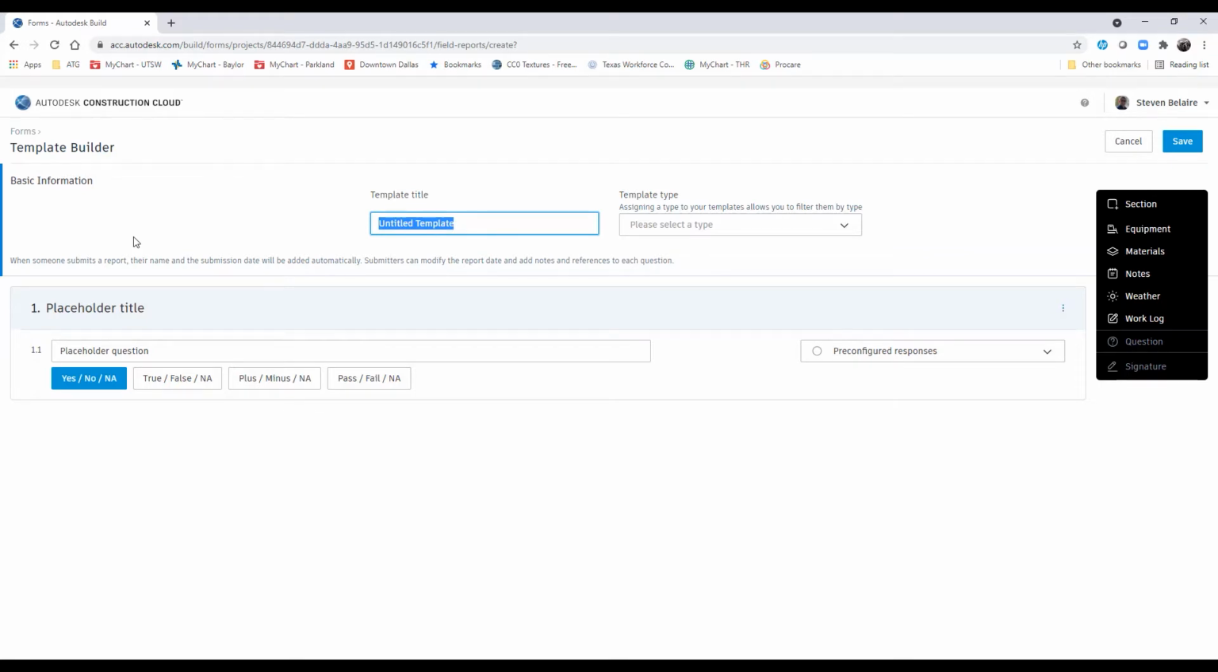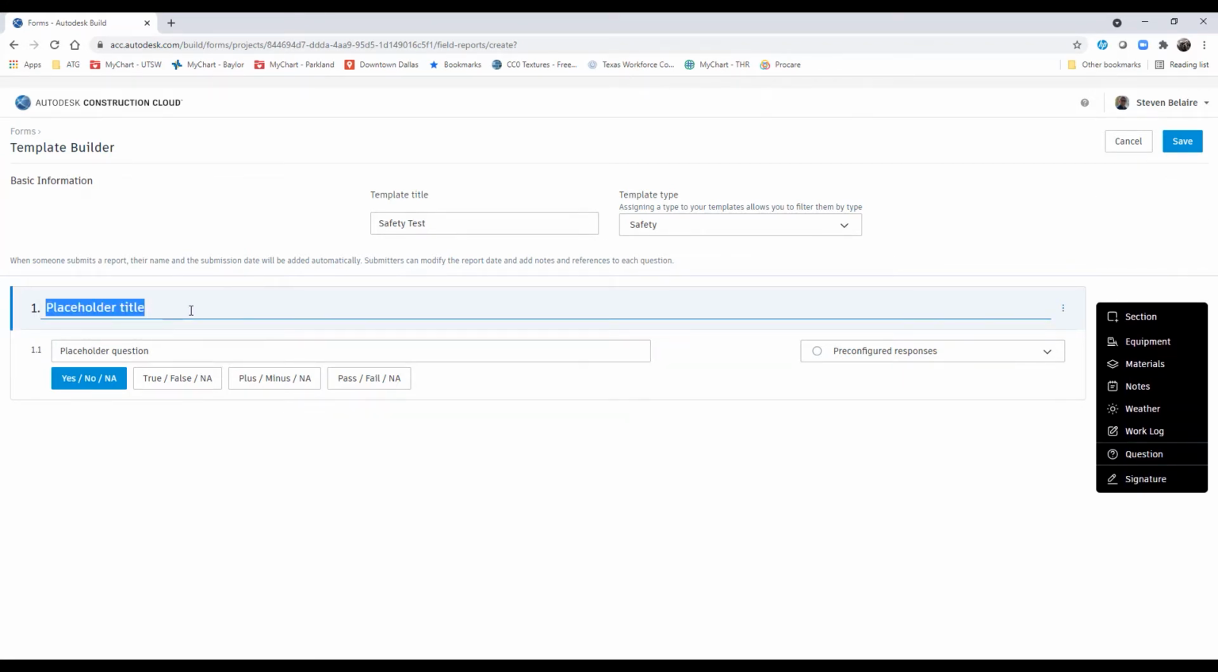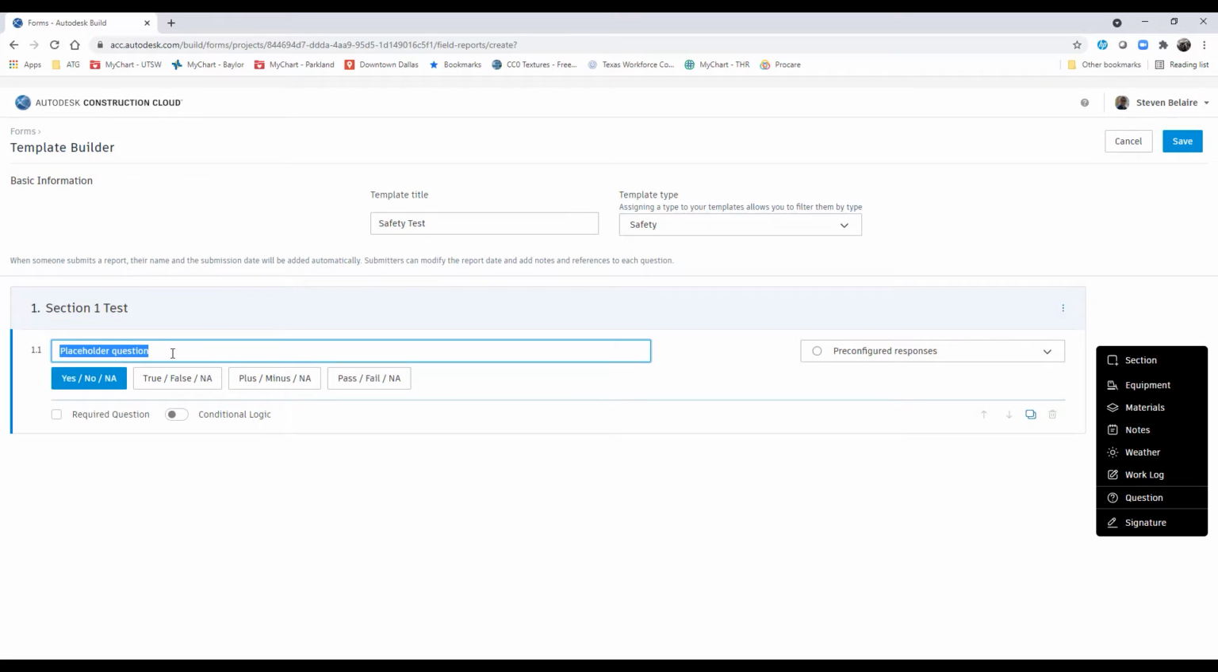We'll do this as a safety test for the template title, and we'll assign it as safety, and it is divided into sections and then questions or statements. So here we have section one, which has got a placeholder in it, and then your first question of section one. So we will name this section one test and then add our first question.